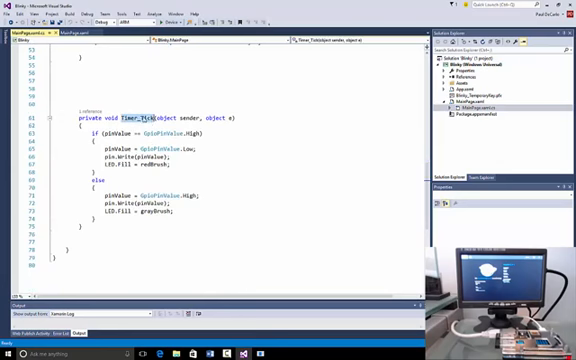Every time timer tick is called, we look to see the value of the GPIO pin. If it's high, then we go ahead and set it to low. Otherwise, we set it to high. So simply toggling a light back and forth.